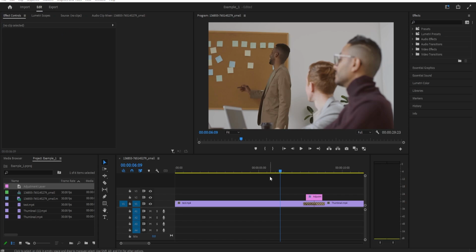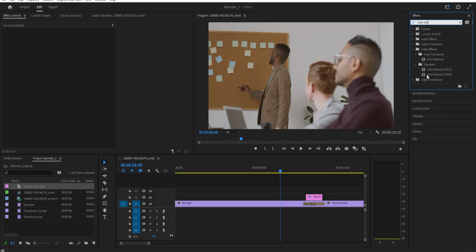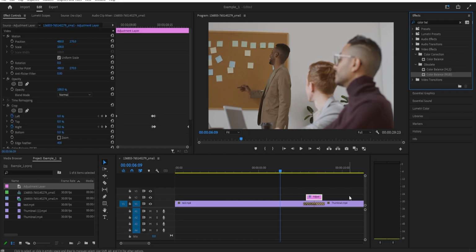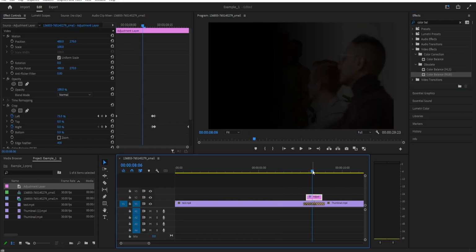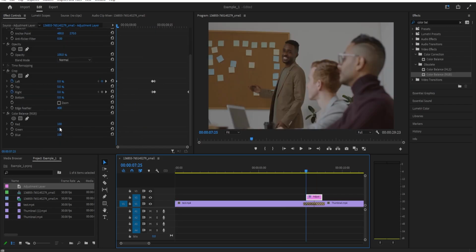If you want to add more style, you can add a color to your shadow wipe. In order to do that, you can just go to your effects and then choose the color effect that you like. For example, let's go with color balance RGB, and then just drag that effect to your adjustment layer. Next, we're going to add some keyframes to that color balance effect. For example, go with red.